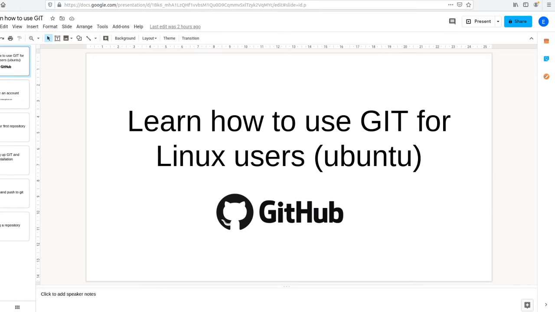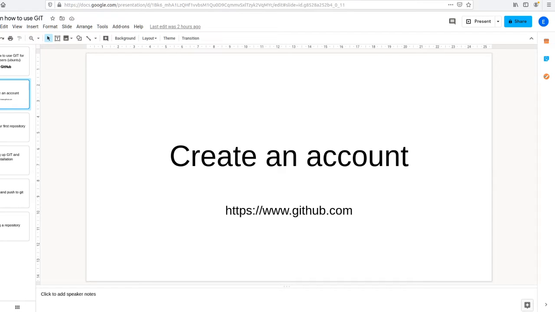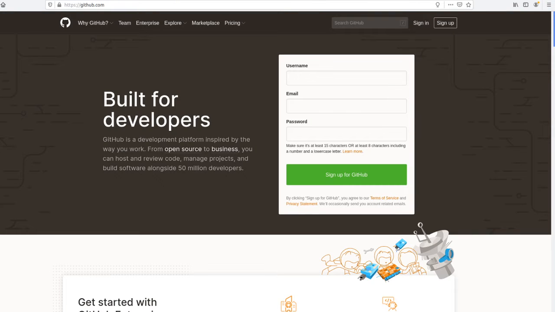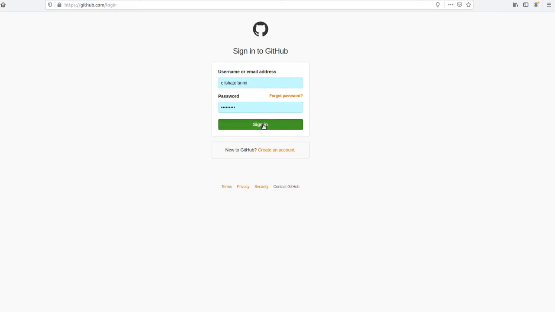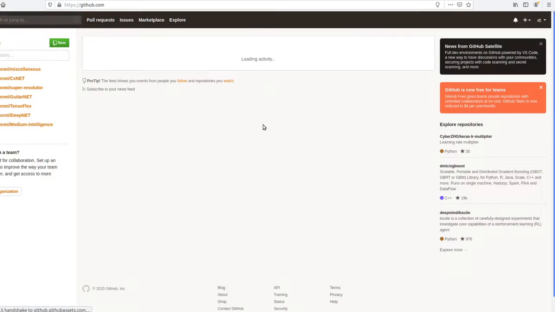The first thing I want you to know is you need to create an account with Git, and I want you to visit this link in order to create an account. Once you visit this link, you're going to have this pop up for you. The next thing you will want to do is to enter your username, enter your email, enter your password, and after doing all of that, you click on sign up for GitHub. Me, I'm just going to sign in since I have an account with Git.